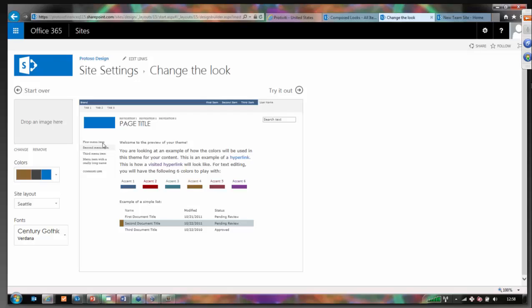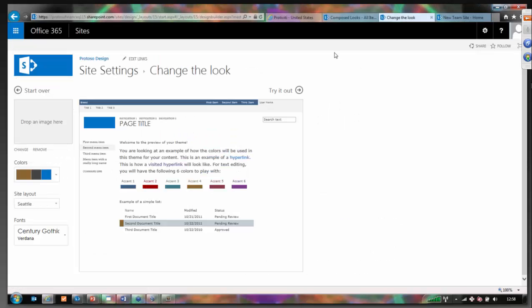Here you can see the different fonts. There's a serif font. Here's my Century font and my different colors that I had from the SP Color tool. So it looks very similar. And then I'll just apply it.